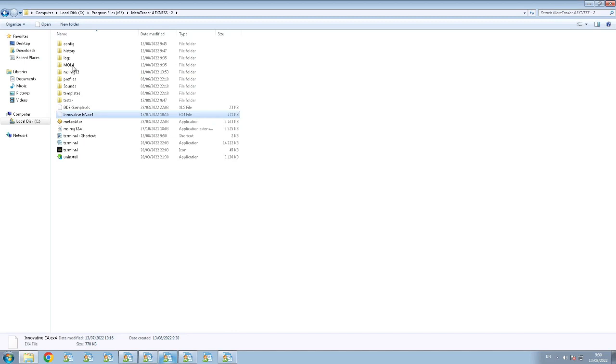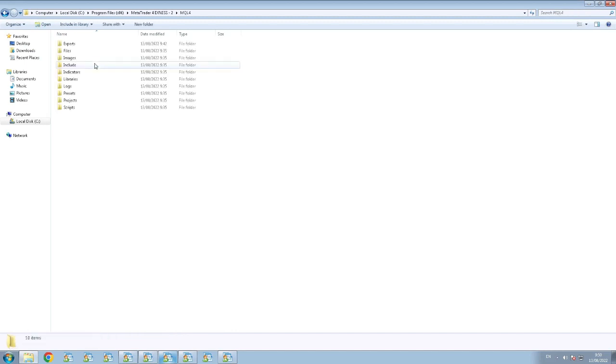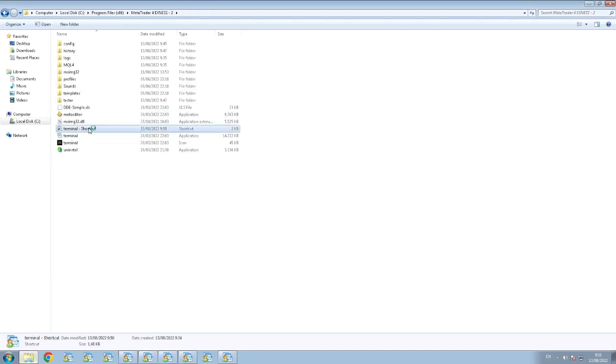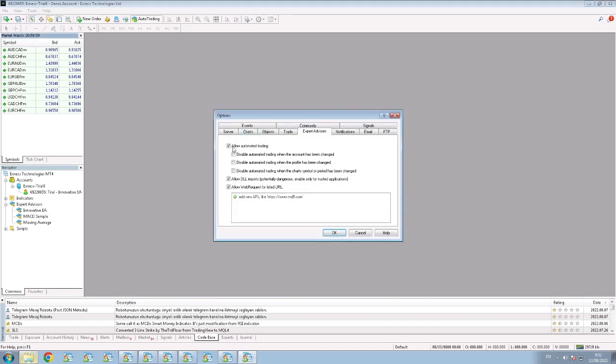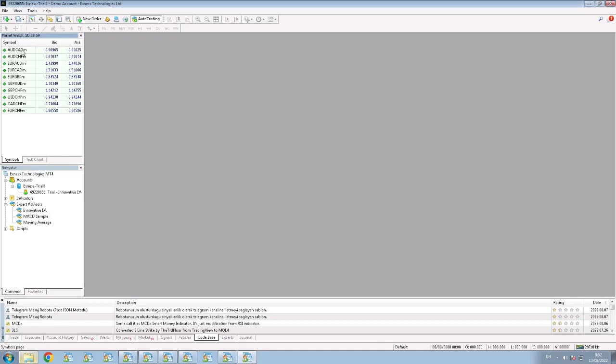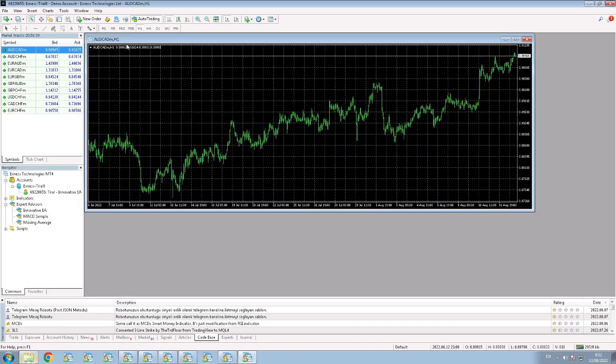Move the Innovative EA file into the MQL/Experts folder. Run the shortcut. Make sure auto trading is running. In the Expert Advisor menu, make sure it is checked here. Then open the pair that will be run. I will run a couple of pairs.